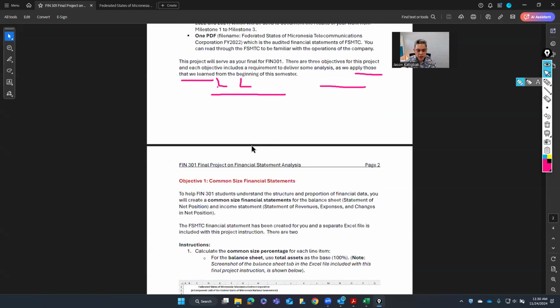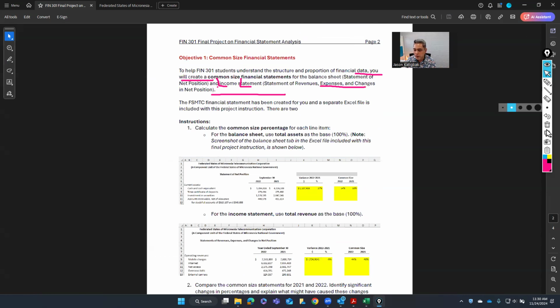Now, objective number one, let me clean this up. Objective number one is to basically look at a common size financial statement. The word common size means that it shows the financial statement as a percentage of a base amount. So what do I mean?